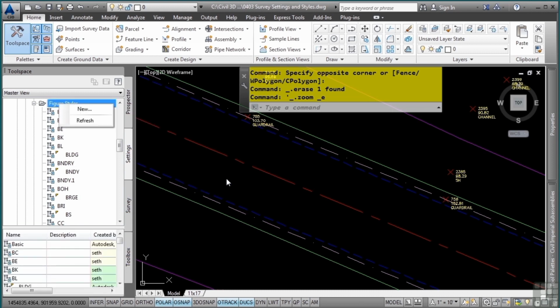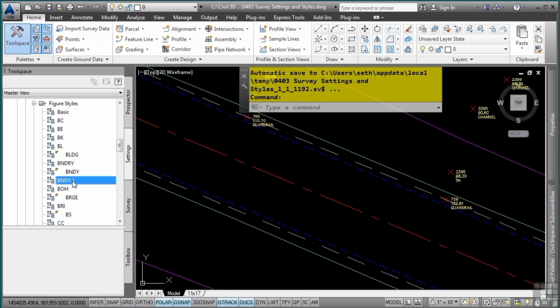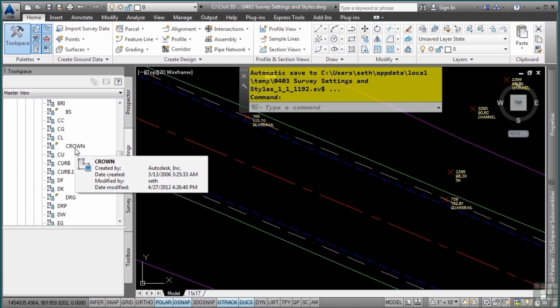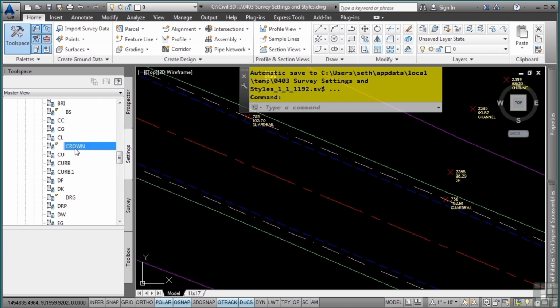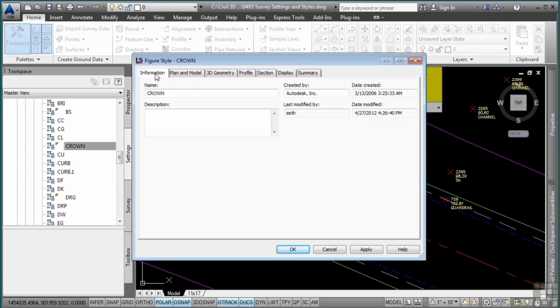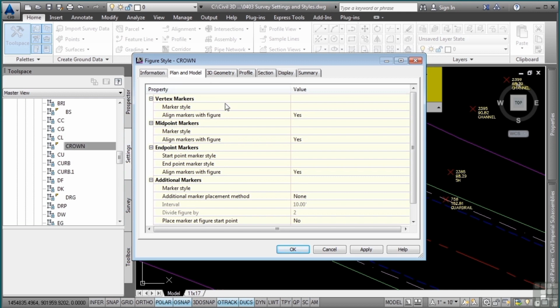Let's go ahead and look at an existing one. So let's look at the center line of our road, which is the code CR, which is why we actually defined a figure style called Crown. I'll just double-click that, and in the different tabs, as with all the styles, there will be specific settings related to the object that you're trying to define a style for, such as should it display the vertex markers and midpoint markers and so on.